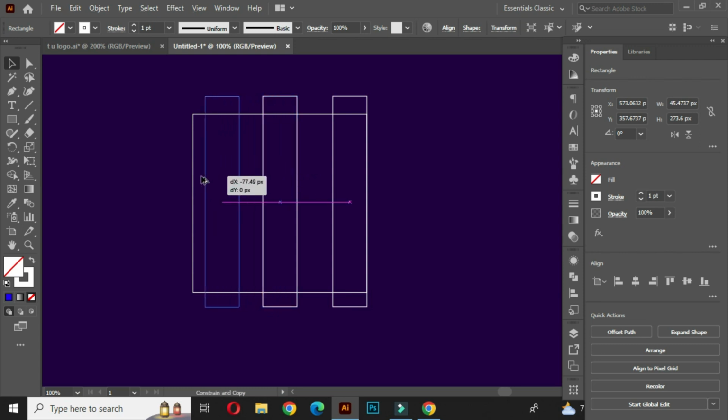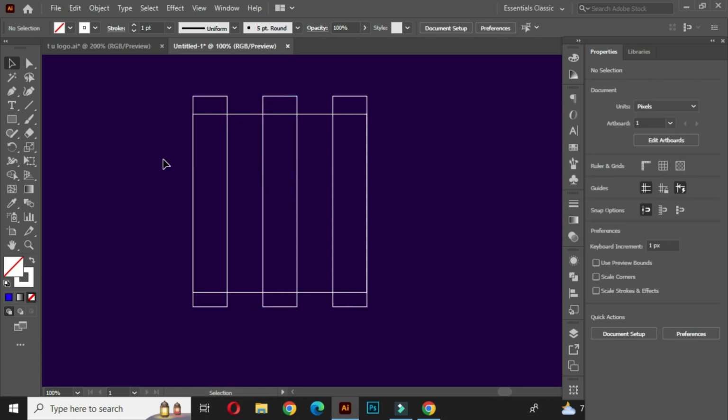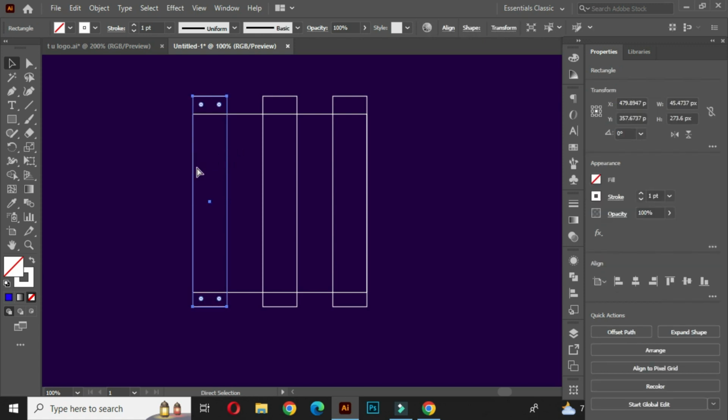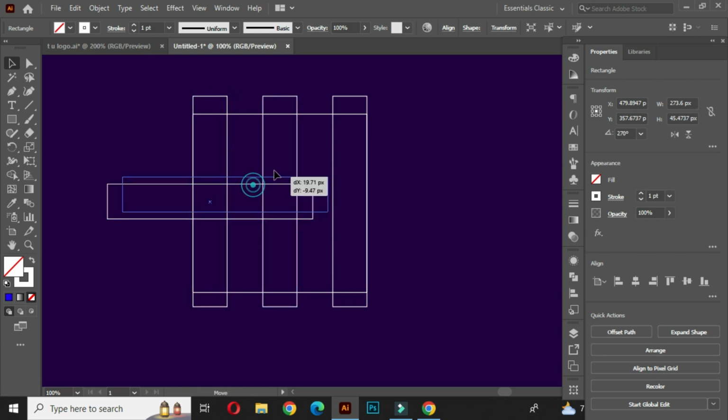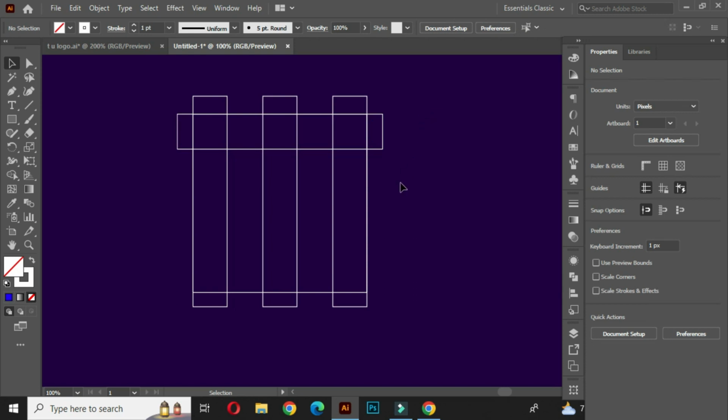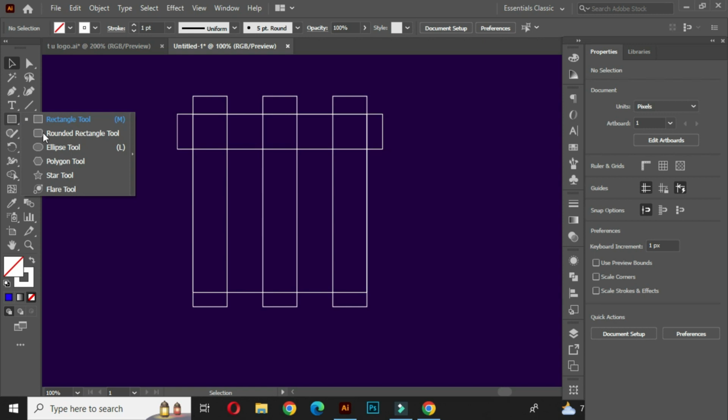One more intersects this side. Now select this. Press Ctrl plus C to copy, Ctrl plus F to front paste. Hold Shift and rotate, and intersect with this line, like this. Perfect. After that, select the ellipse tool.